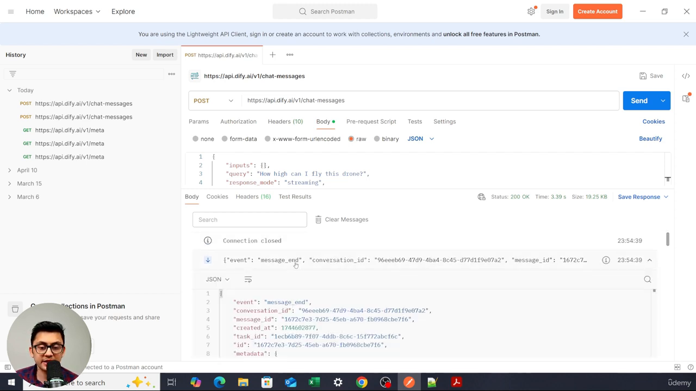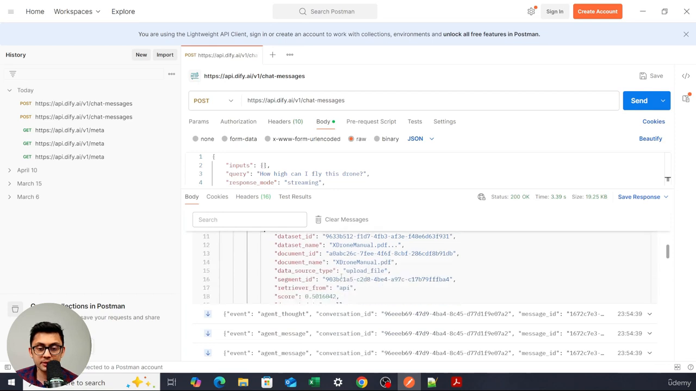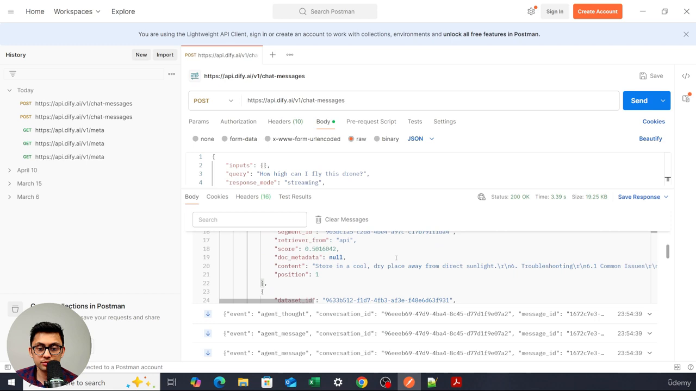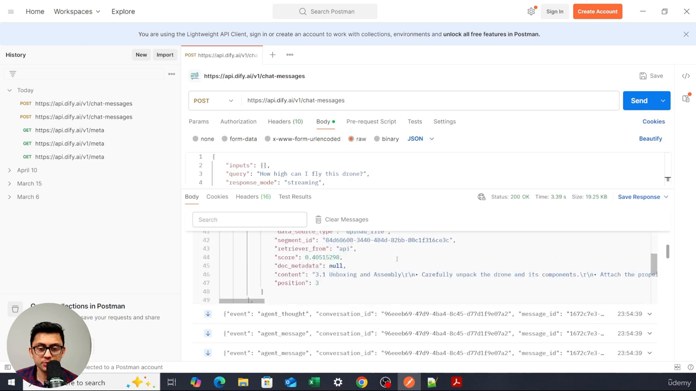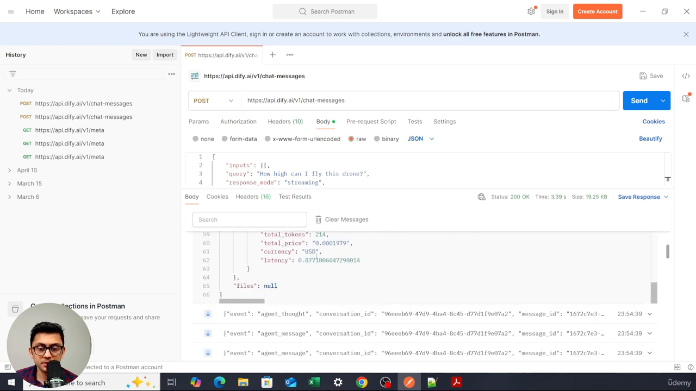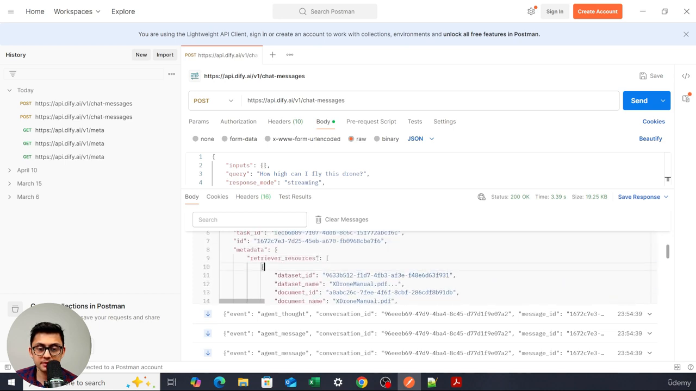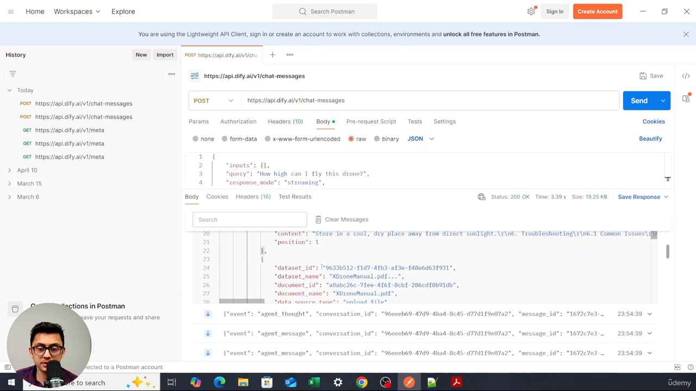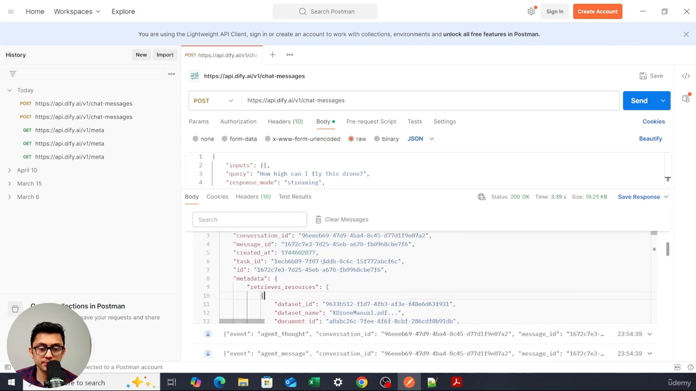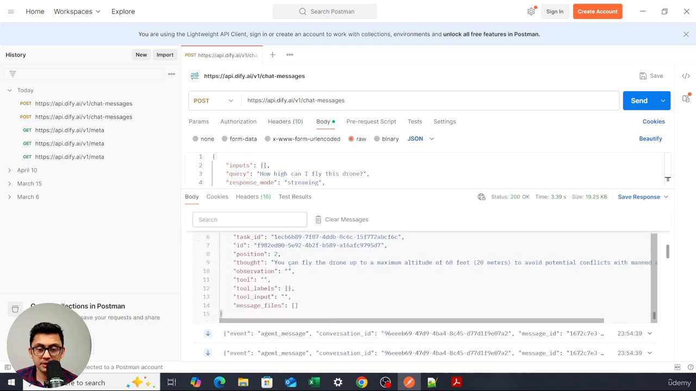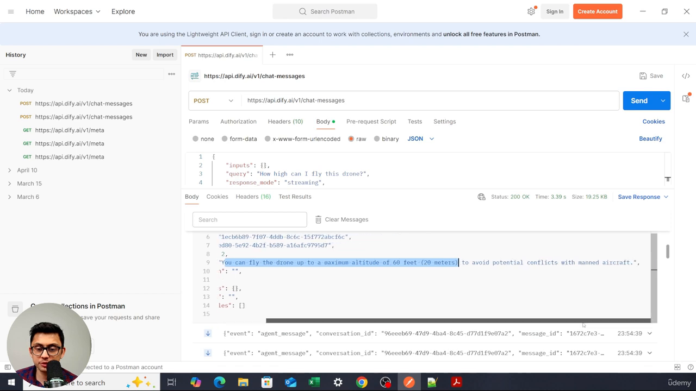Let's look at the last event to see if we have a summary here. Do we have a summary here? I think we do. Prompt. No. Okay, let me see. This is just metadata, I guess. Retriever resources, dataset ID. Nope. Okay, let's look at this one here instead. Agent thought. Okay, perfect. You can fly this drone up to a maximum altitude of 60 feet, 20 meters to avoid potential conflicts of interest with manned aircraft.